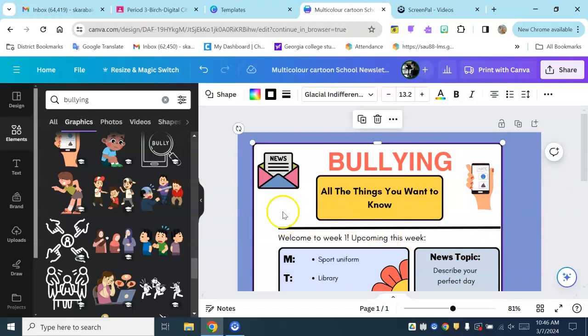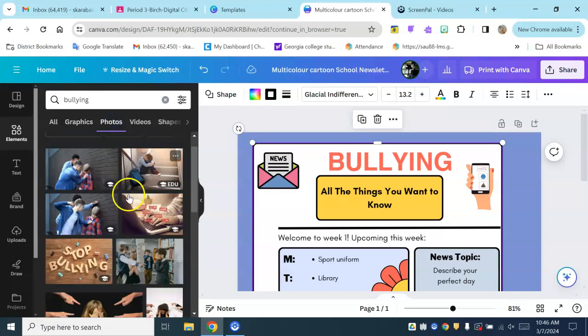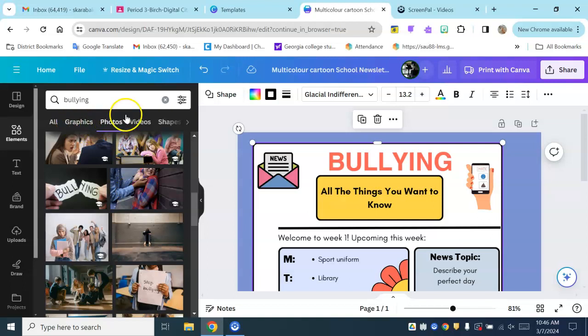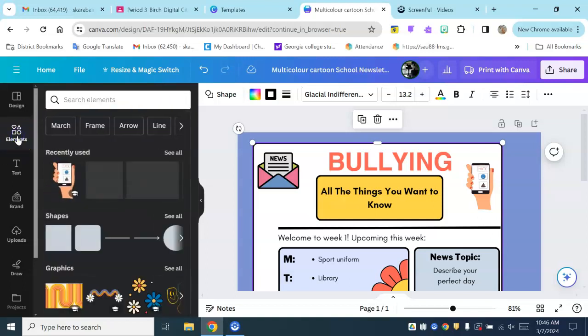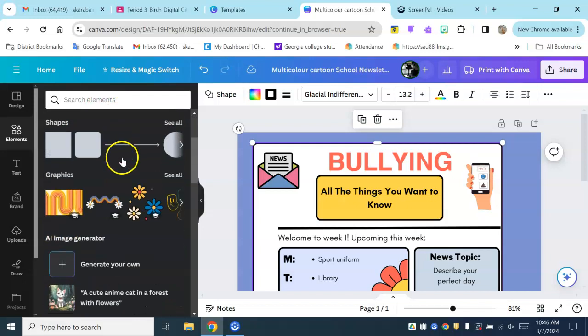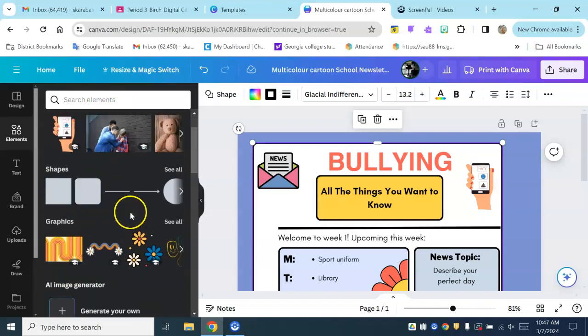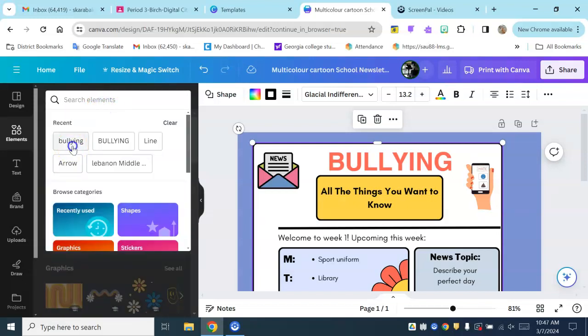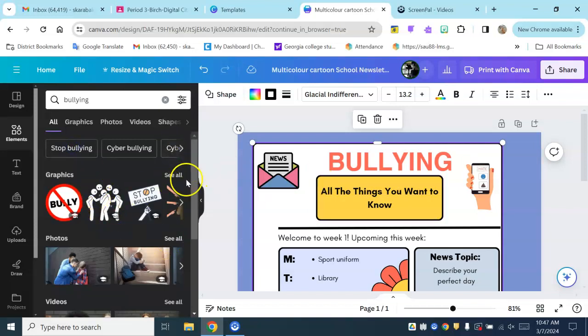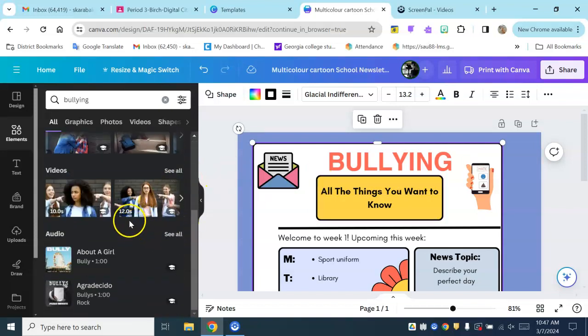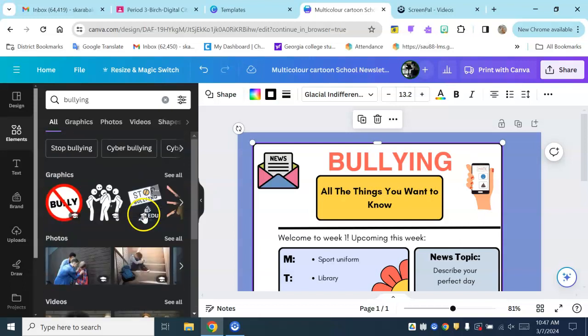Okay, so again, I don't want too many pictures because that takes up vital real estate that should be information from your notes. Let's say I want to put a photo. Again, graphics, photo, go to design elements, and you can type in. Okay, so if I type in bullying, it will show me graphics and I can see all. It will show me photos and I can see all. There's videos, but I don't really want videos on here because it takes up too much real estate.